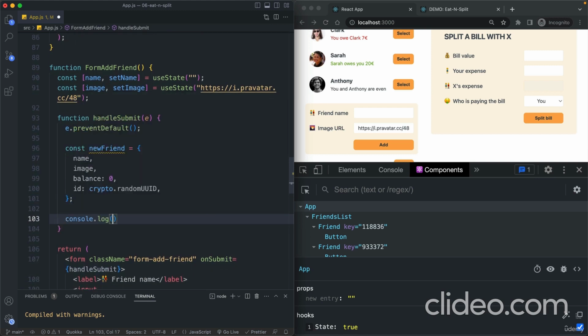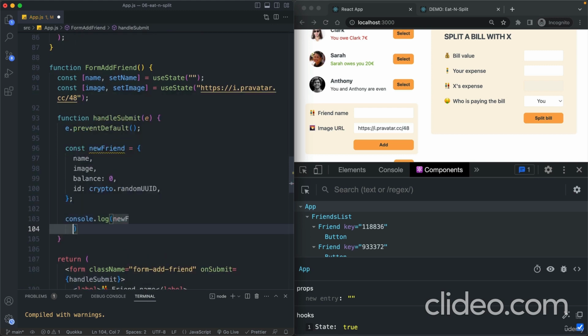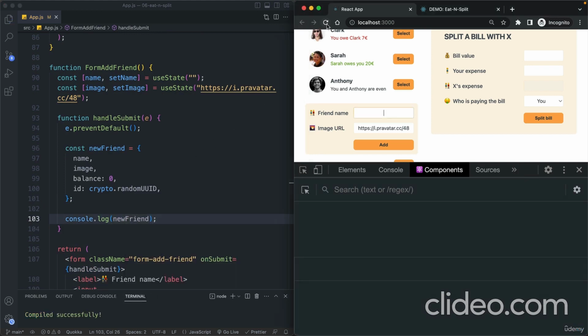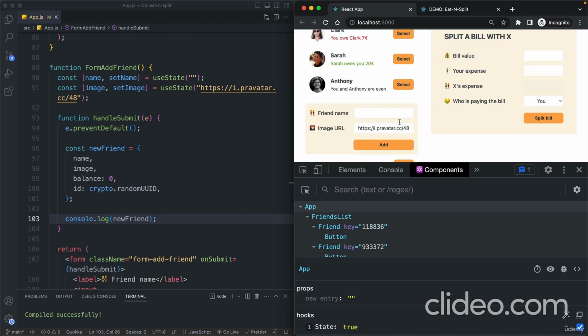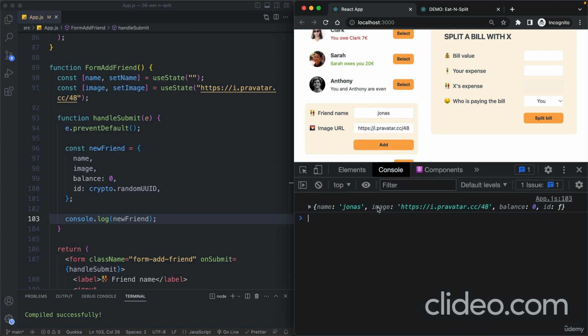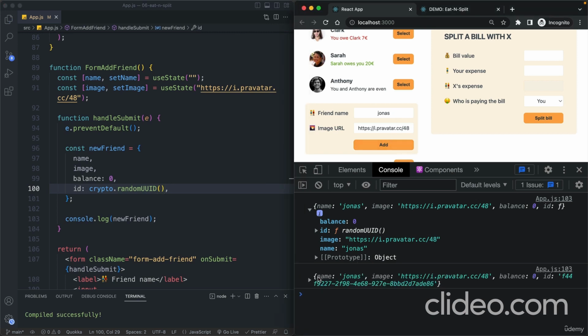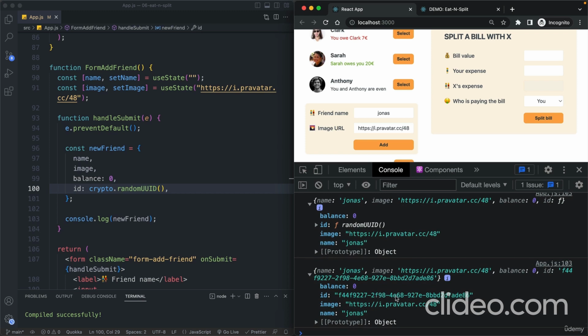Let's log it to the console here for now, just to see that everything is working correctly. Give it a save. Let's reload here. And now in the console, we should see that object. And indeed, there it is. So balance. And here, I didn't call the function. I just passed in the function, which of course is not correct. Let's try that again. And now here it is. So this is the random ID that was generated. Here is the image and the name and the balance.